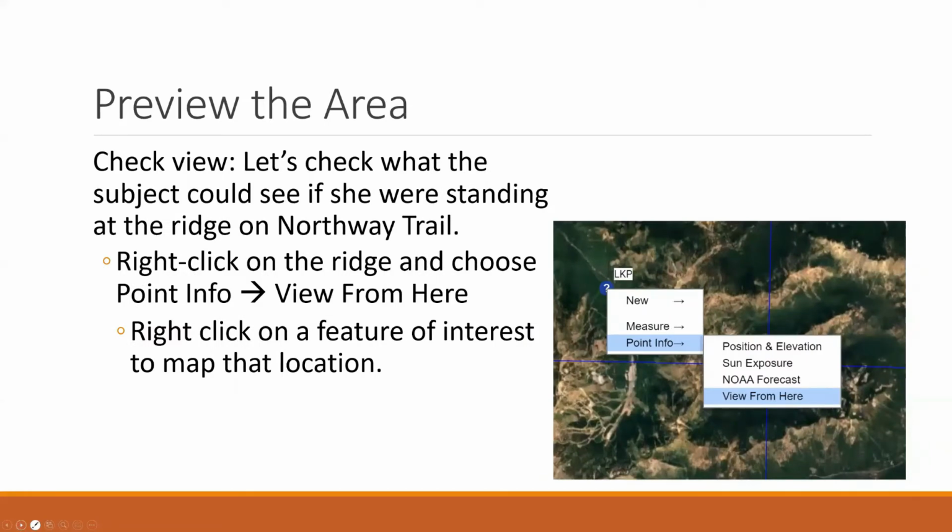It's snowing there. So, at least I did this before, where I checked the view, and this is the perfect example. Let's check what the subject could see if she were standing at the ridge on Northway Trail. So what you're going to do is right click on the ridge, and I assume they're asking you to do the ridge because you'll have a great view from there.